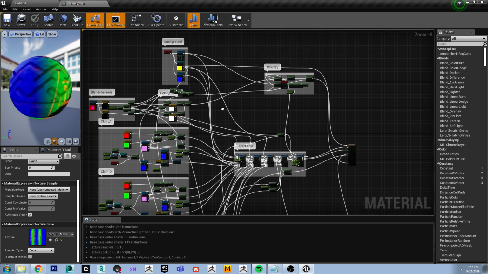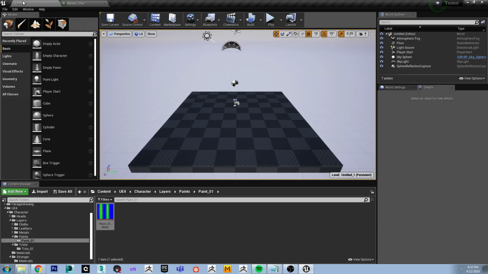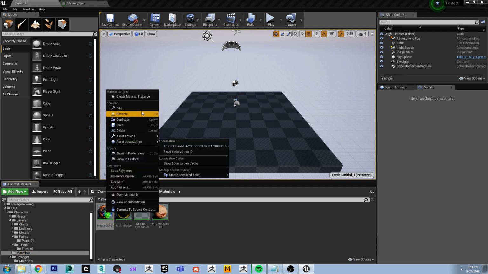So this is all nice and well, but of course you're not going to change the shader whenever you are trying to use this shader for an actual character. You will create a material instance. So let's just quickly do that, and I'll give you a brief overview of how that works.